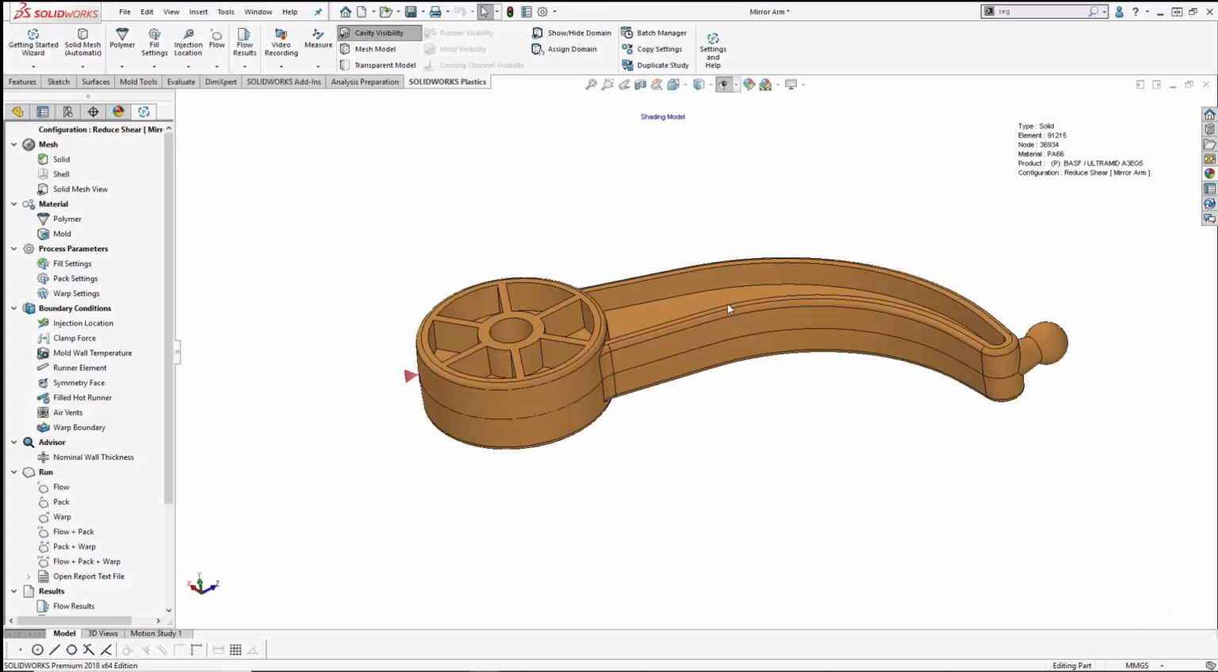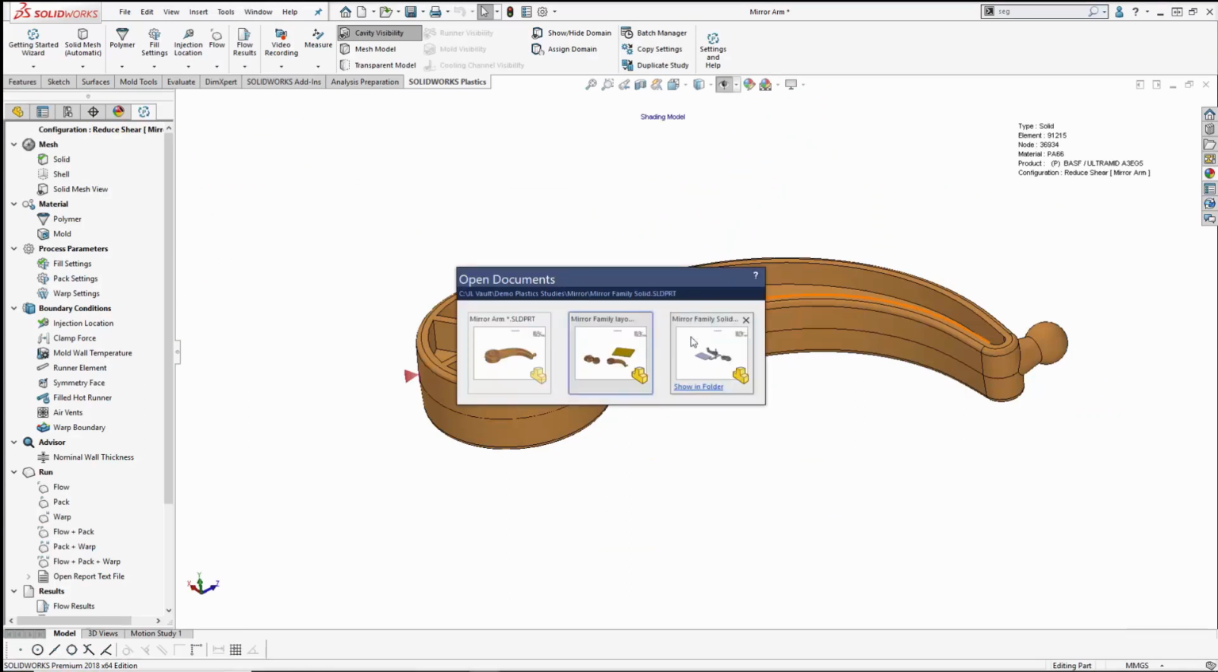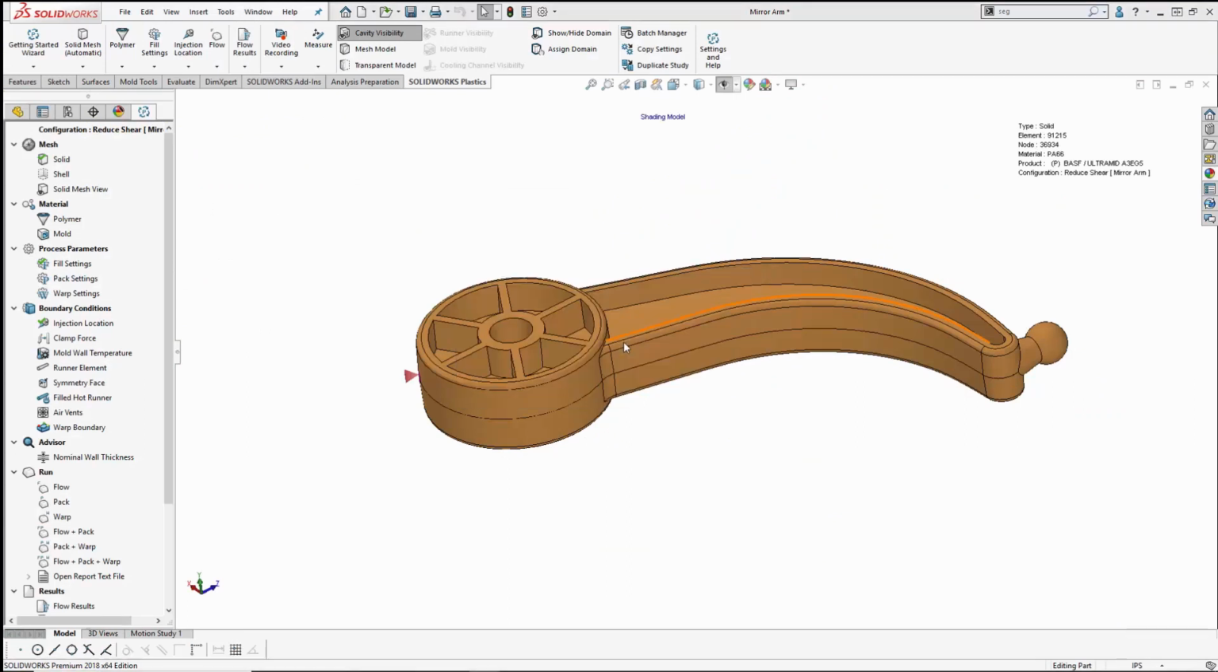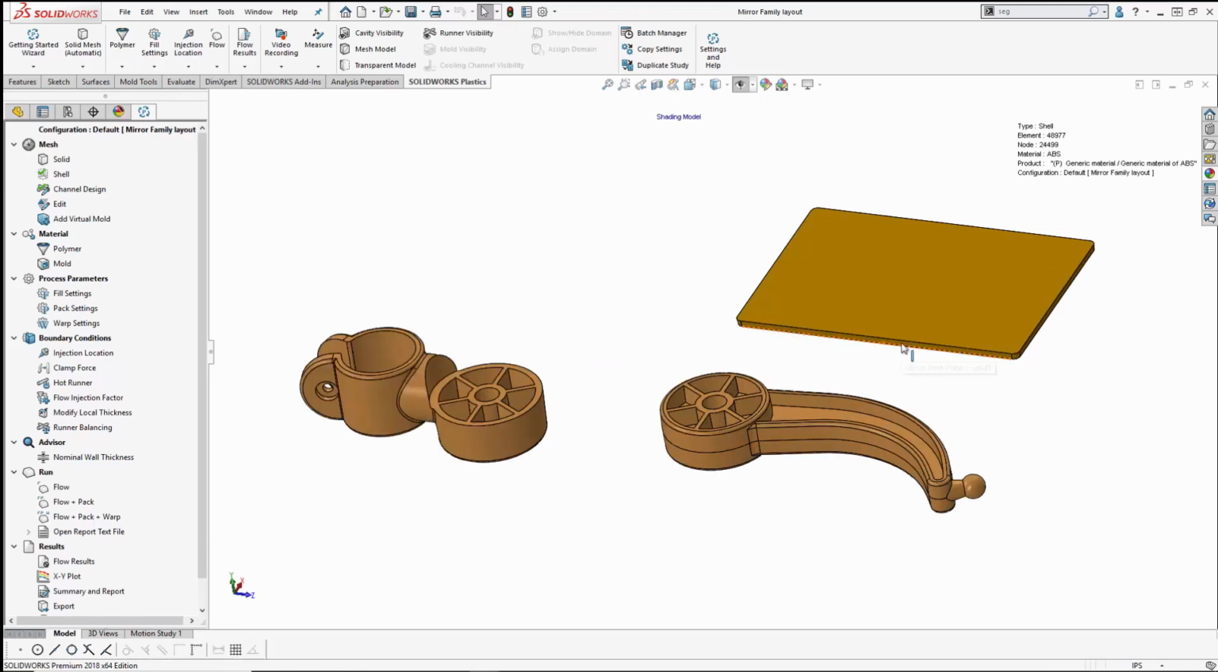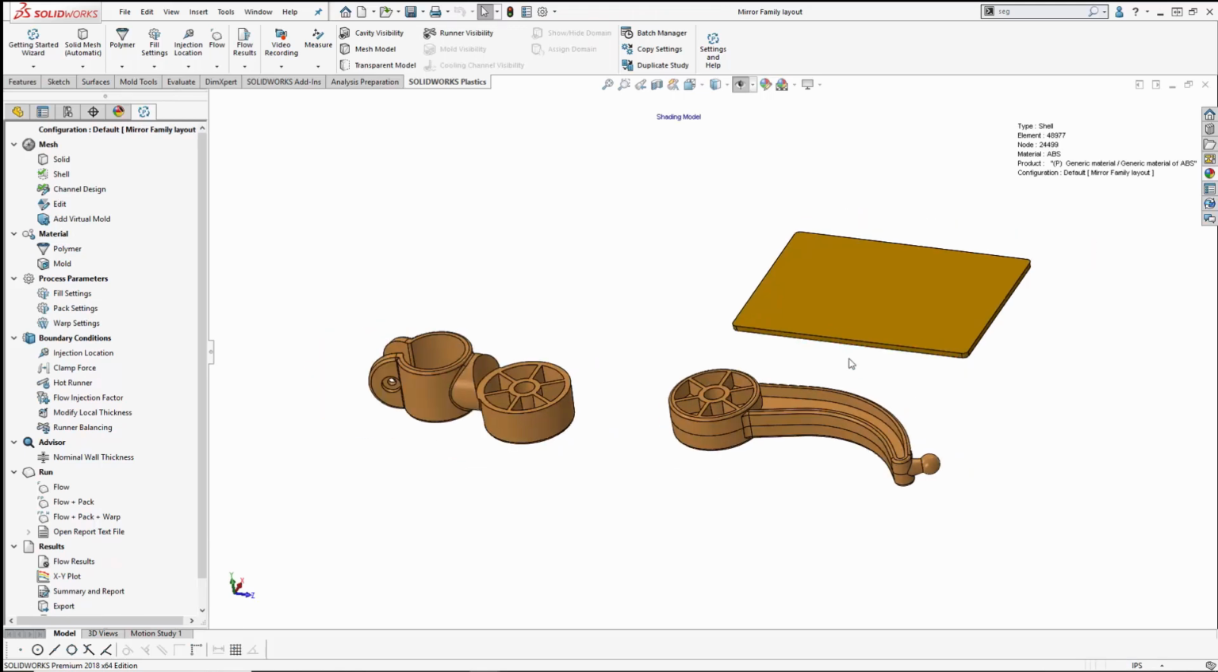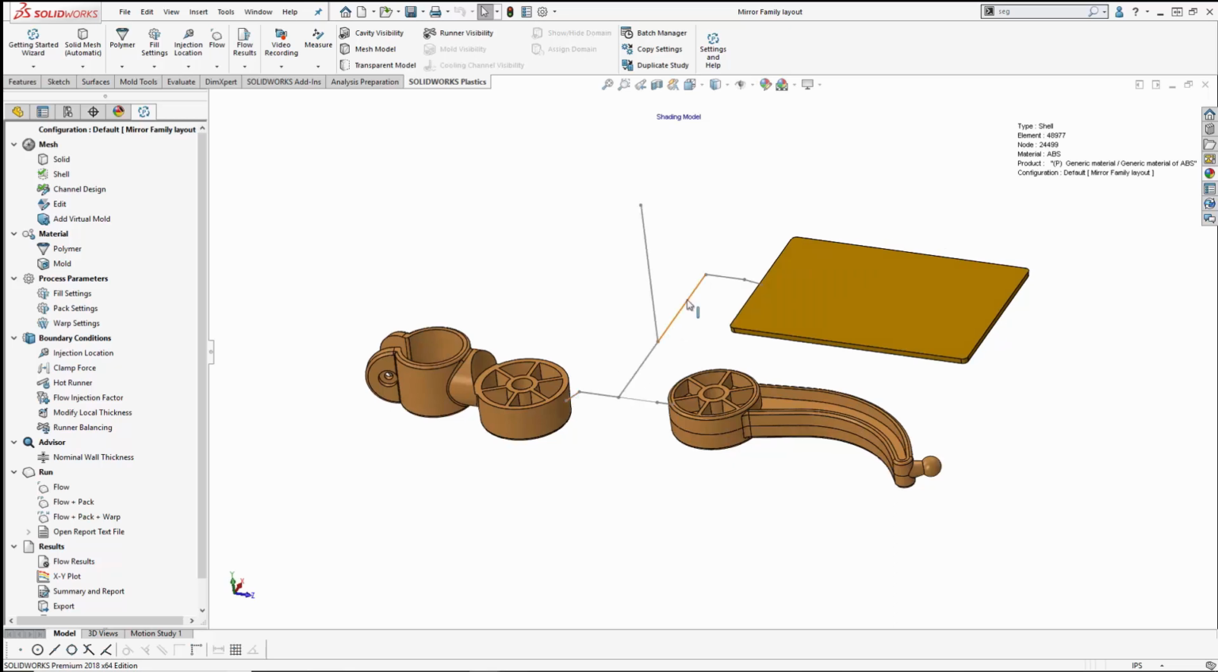Now I'll jump back over into SolidWorks Plastics, and we'll look at, we've added 2 more parts to our model. We've done the design for the first one, so we've run everything else through. Now we're trying to lay out a mold, and we want to analyze the runner system and run a runner balancing on the system. I can create 2D or 3D sketches.